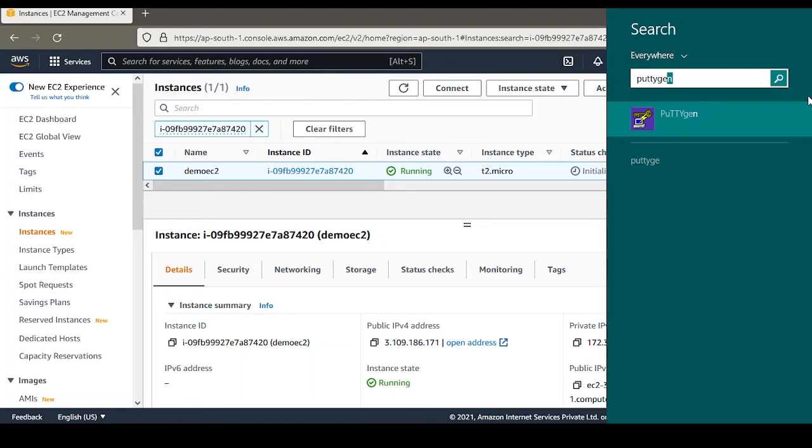I have another software called MobaXterm, which doesn't require any key conversion, and you can directly use your downloaded key pair and connect to your EC2 instance quickly. But many people are used to connecting to an EC2 instance using Putty. So first I am going to show you how to connect using Putty. Then after that I will show you how to connect using MobaXterm, which is a very familiar and very popular tool.